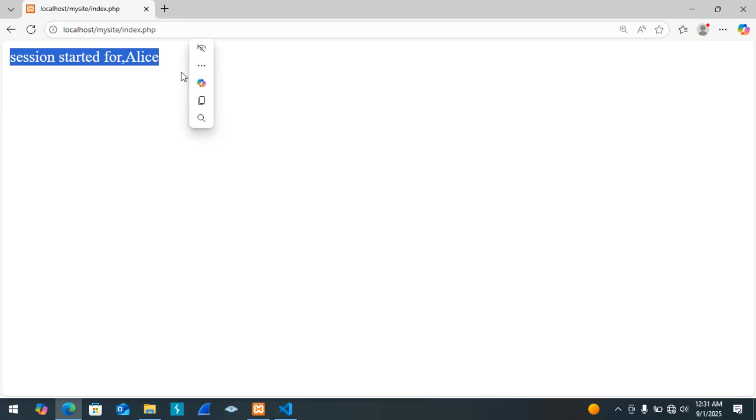So the $_SESSION is a super global array. We can store multiple values for the user. The session data persists as long as the user's session is active, okay. So let us see how we can access session data. Once the session is started, you can access stored data on any page, okay.